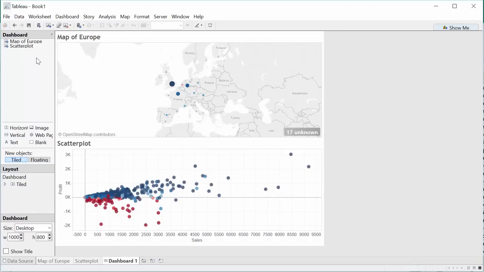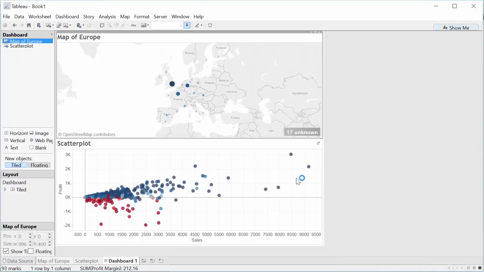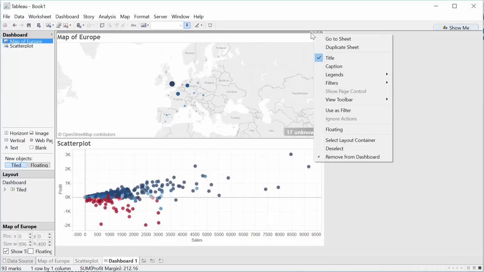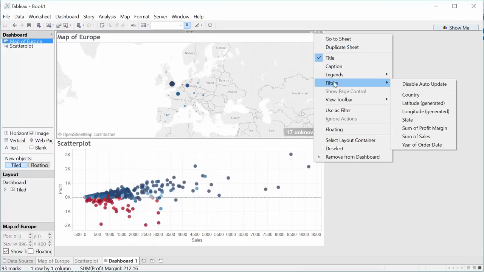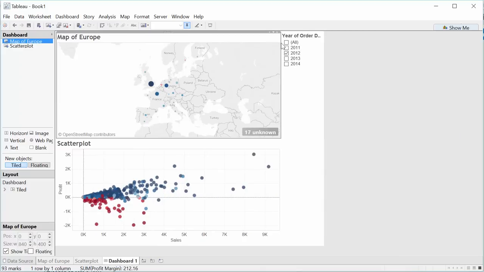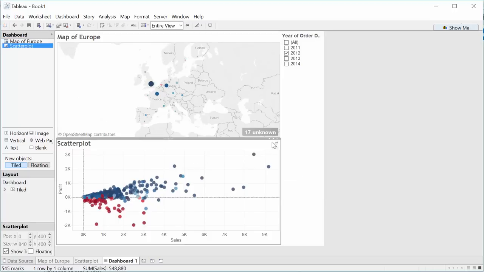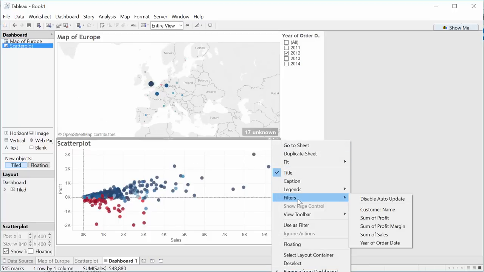So to recreate that filter, we can come up here. You see little arrows, and if you click on that arrow right there, the first little arrow, come down here, click on filters. We can pick our filter. We're using some of year of order date, and it pops up again. We could do the same thing on the scatter plot. You can click on that little arrow and bring the filters in, and you could have two filters. We'll just use this one.